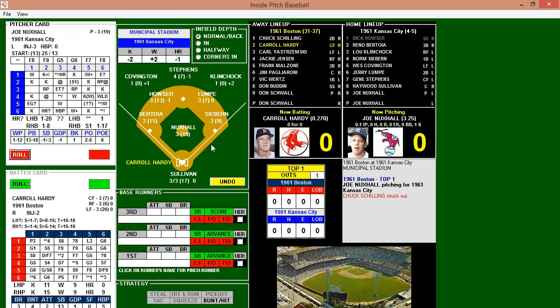The infield left to right is Bertoia, Howser, Lumpe, and Siebern. All average range except for Bertoia, who's below average at third. Left side of the infield is error prone with Bertoia and Howser, and much better defense between Lumpe and Siebern on the right side of the infield. Behind the plate is Haywood Sullivan, who has an average range and average passed ball rating. Extremely error prone with a 17 rating. Nuxhall, average range, but is also error prone with a 19 rating. So not a very good defense for the Kansas City Athletics.